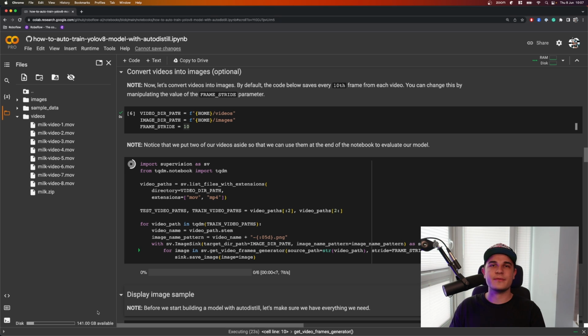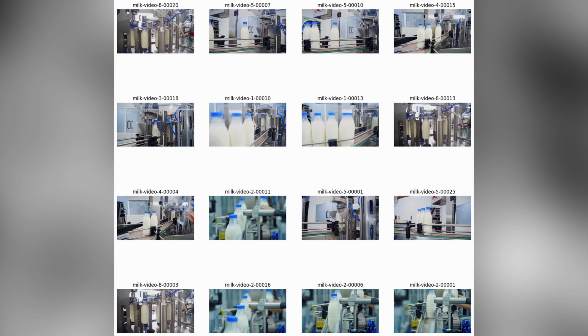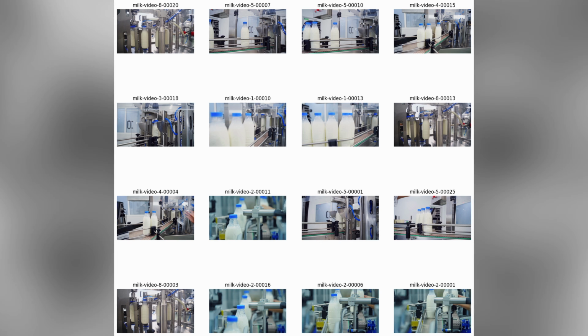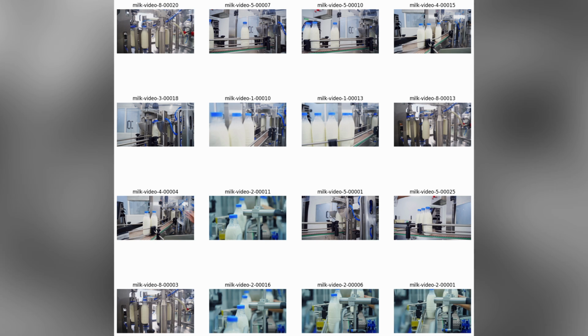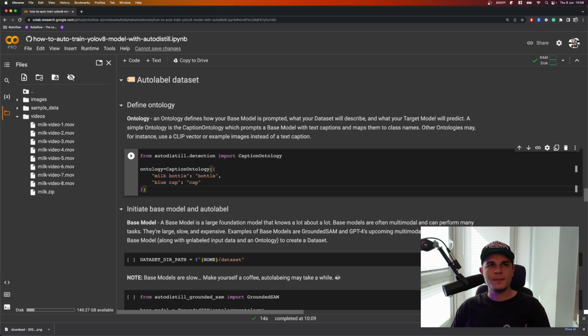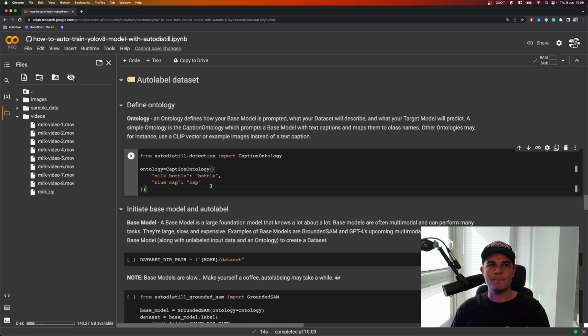Supervision will open every video, loop over frames, and save every 10th frame into our images directory. Here is a small sample of our extracted images. We can now proceed to the next stage where we auto-annotate that data. That part is straightforward, but a bit time-consuming. As I said in the intro, base models are powerful, but unfortunately a bit slow.